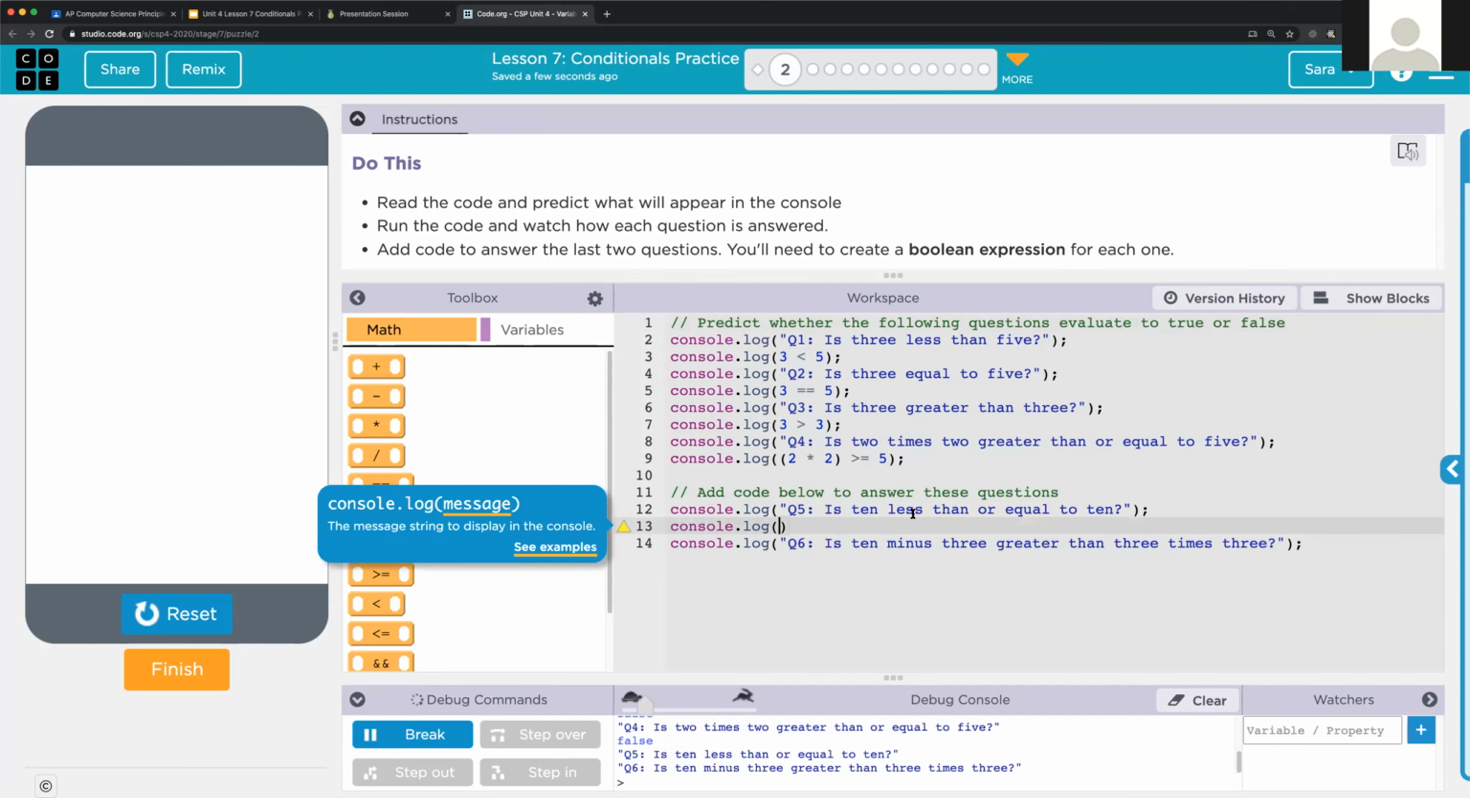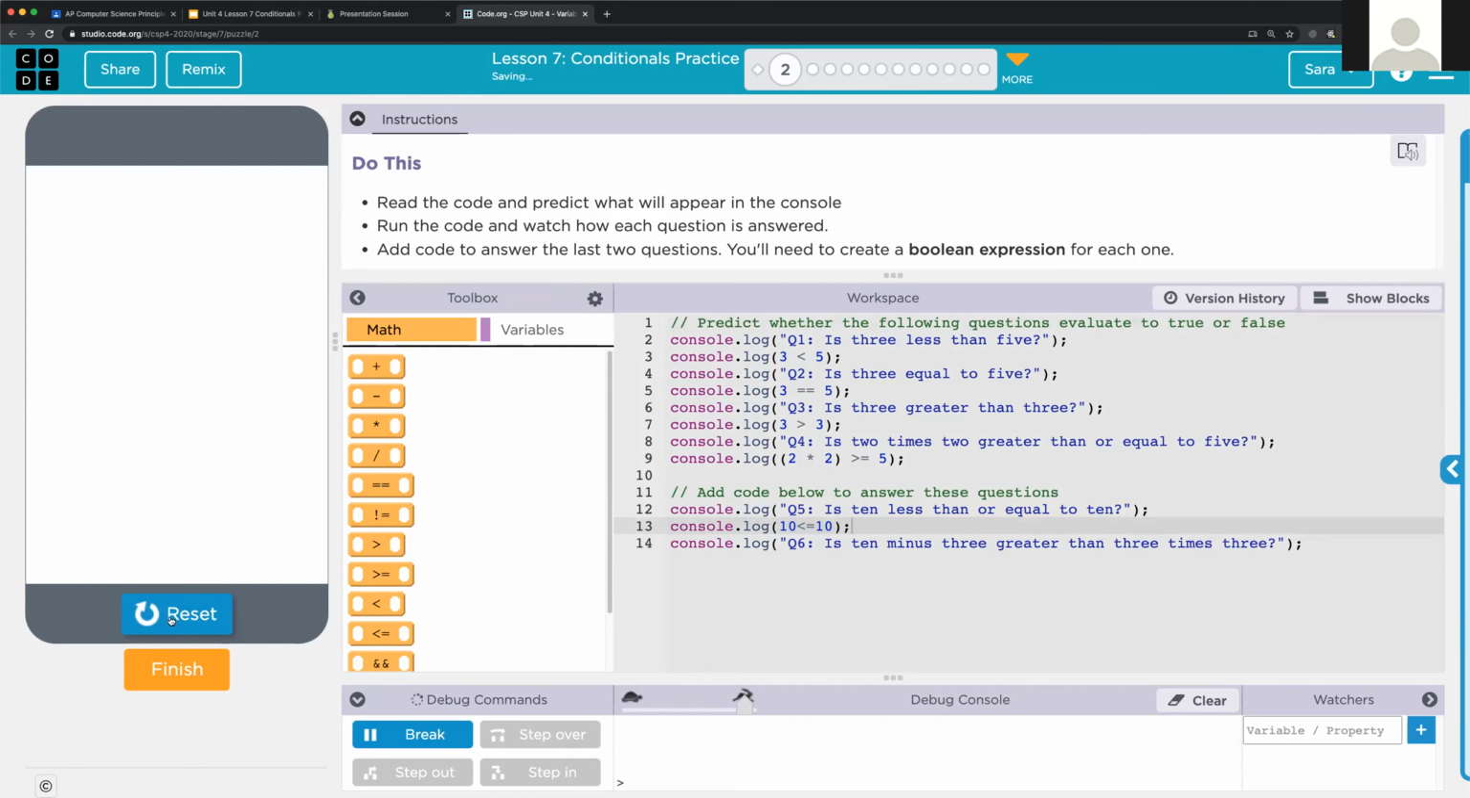I'm going to copy and paste that in there. Oops, I guess that did not copy, so I'll just type it. So 10 is less than or equal to 10. And then I always want to end my statements with a semicolon. It's like putting a period at the end of the sentence. Now, if I run this again, I'm going to make this a little faster so it'll go through. I should get a true for this one, and we can see that right here.